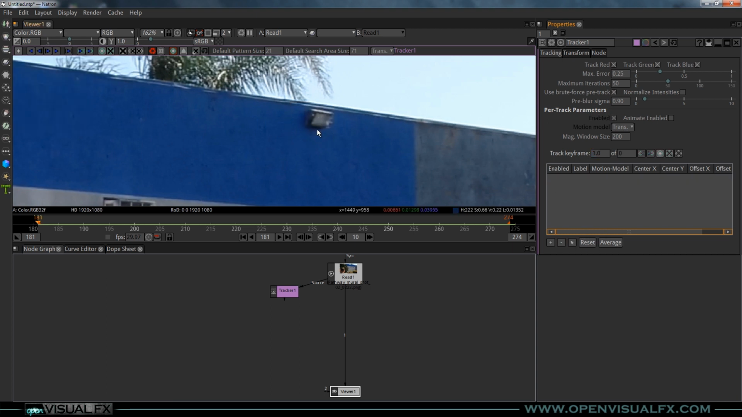Delete that guy. To create a track, you can actually click this little plus button right here, and then it will let you drag one in.